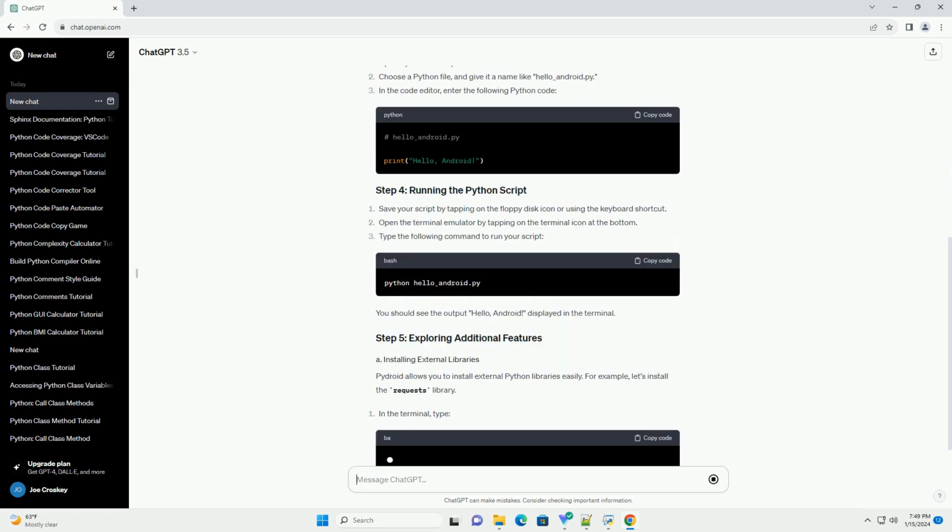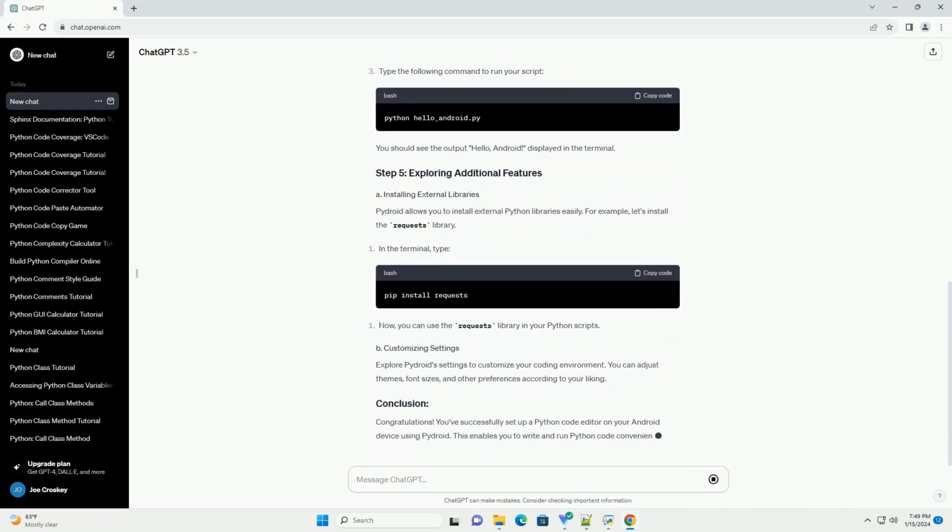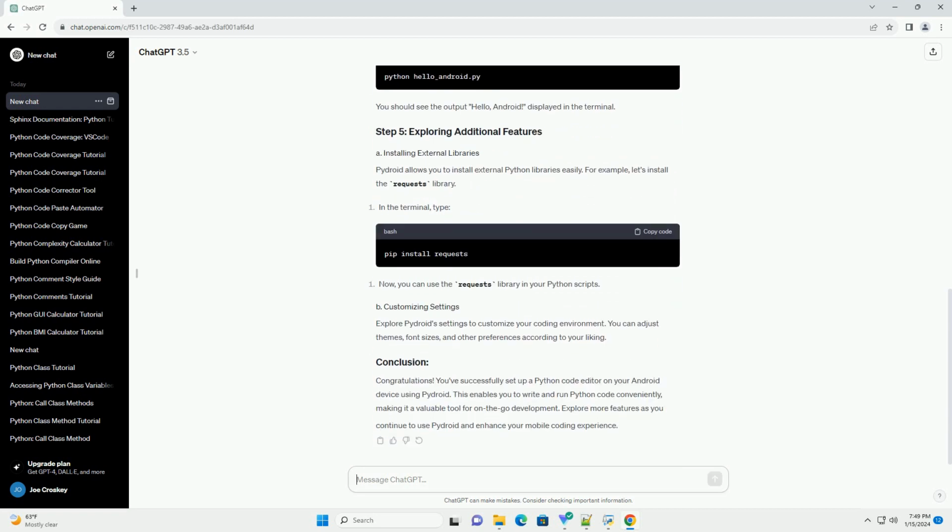Once installed, open Pydroid and explore its features. Let's create a simple Python script to display "Hello, Android" on the screen. You should see the output "Hello, Android" displayed in the terminal.